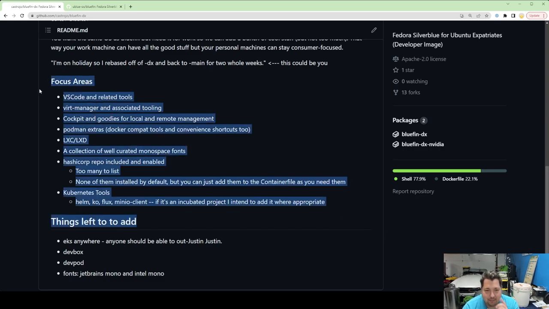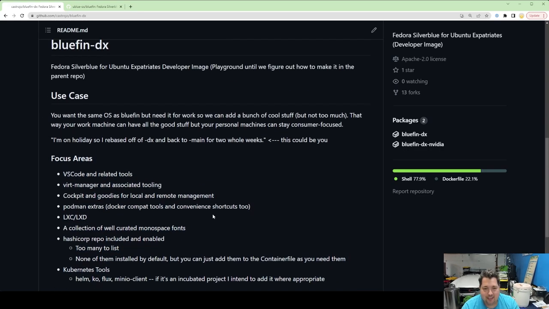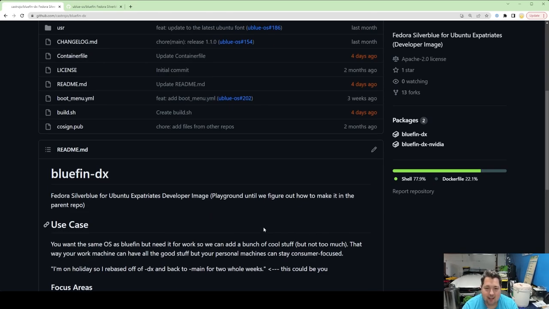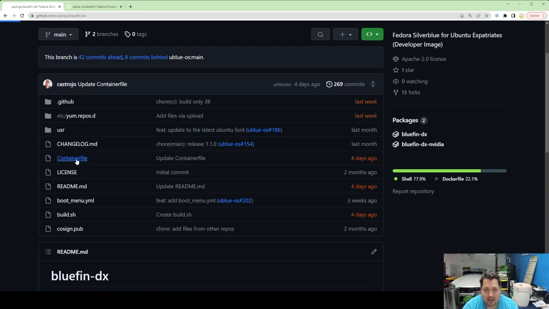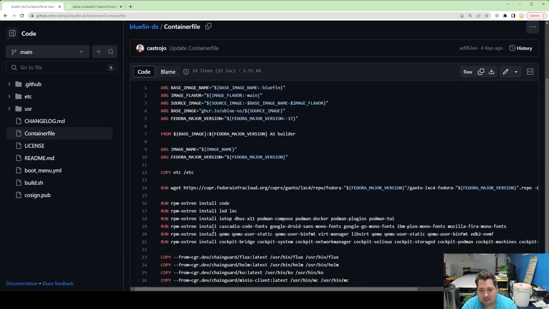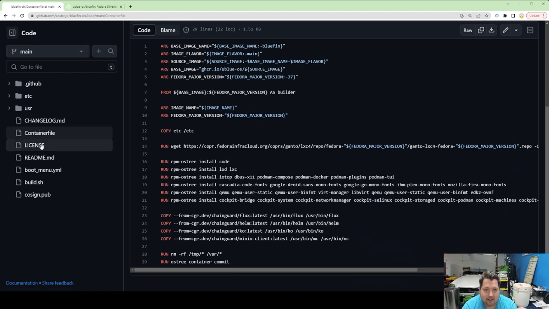I didn't know what you were talking about, and then I see this, and it's like, oh, I have a pretty good idea. Oh, okay. And thankfully, you've done almost all of this. So, to recap again, you've created a fork of Bluefin called Bluefin DX. You've modified the container file, and the packages.